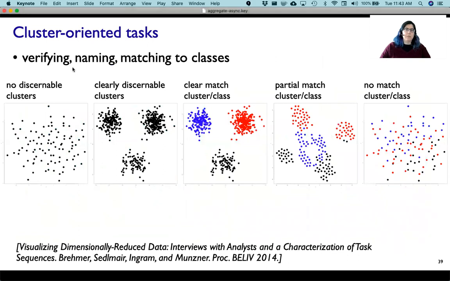So sometimes what you want to do is not name the dimensions, but understand. You look at these scatter plots and you think, is there cluster structure? Sometimes there is not. Sometimes you really see clear clusters. Sometimes if you've got classes that you color code, they obviously match the clusters, but sometimes they only partially match or they don't match at all. And so these are some of the judgments you might make when looking at dimensionally reduced data.